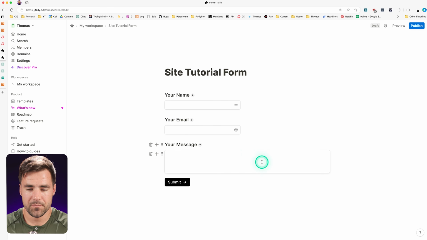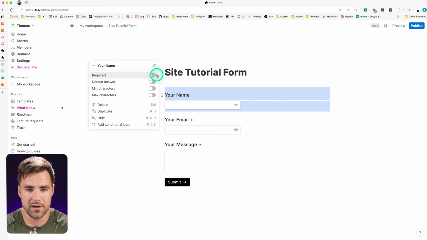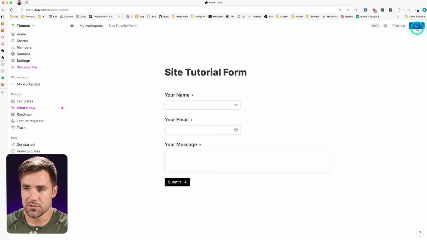All these will be required. If you wanted to unrequire something like the name, you could go to the menu and uncheck required like that. And then we can publish the form.